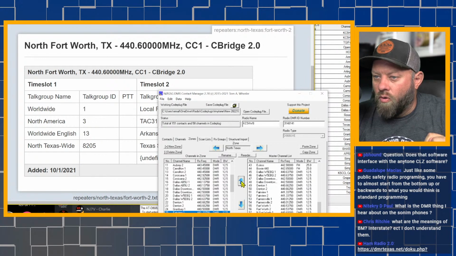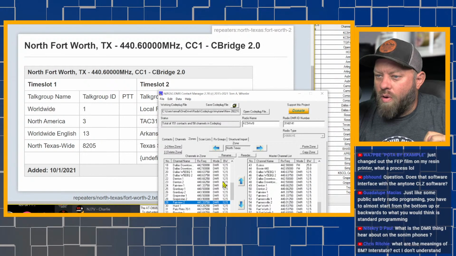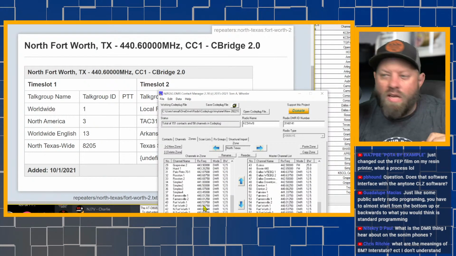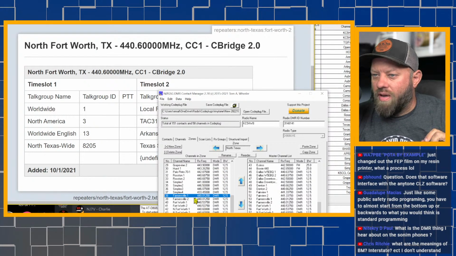Put Fairview above Granbury. Okay. Fairview. I probably have Granbury in there because I was in Granbury a while back, and I probably added that repeater manually. Which you can do. It's a little bit faster to do it this way, but you can add stuff manually.